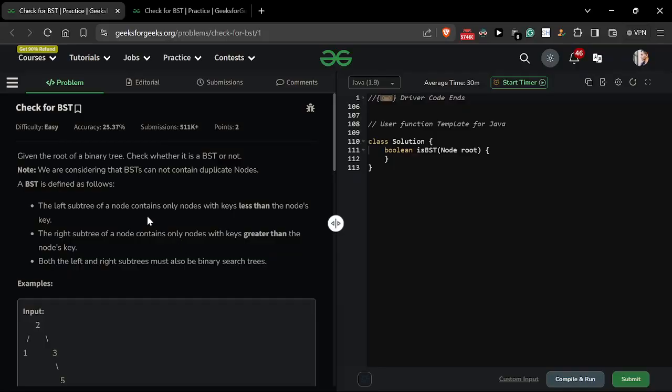Hello and welcome everyone. Our today's question is check for BST. So we are given a BST and we have to return true if it is a valid BST, else false.